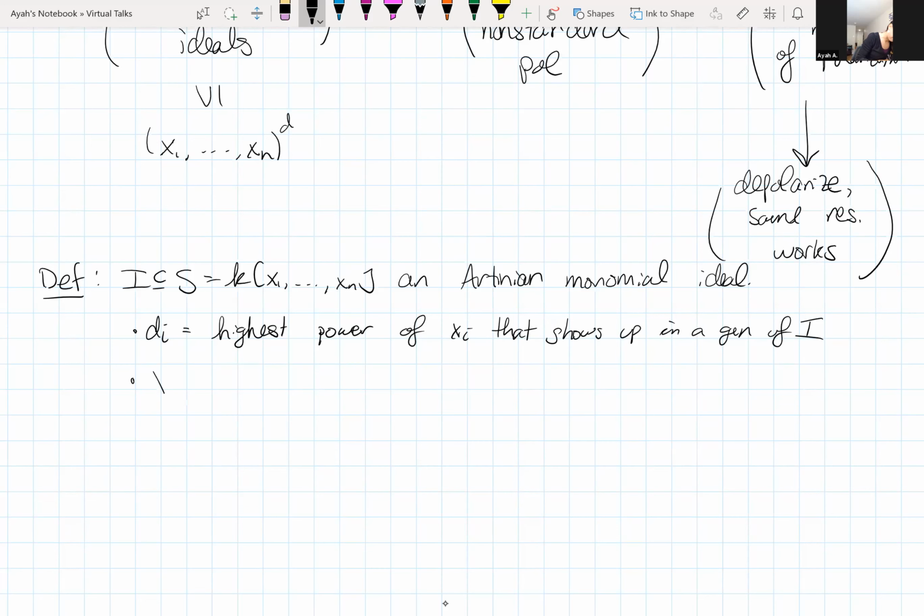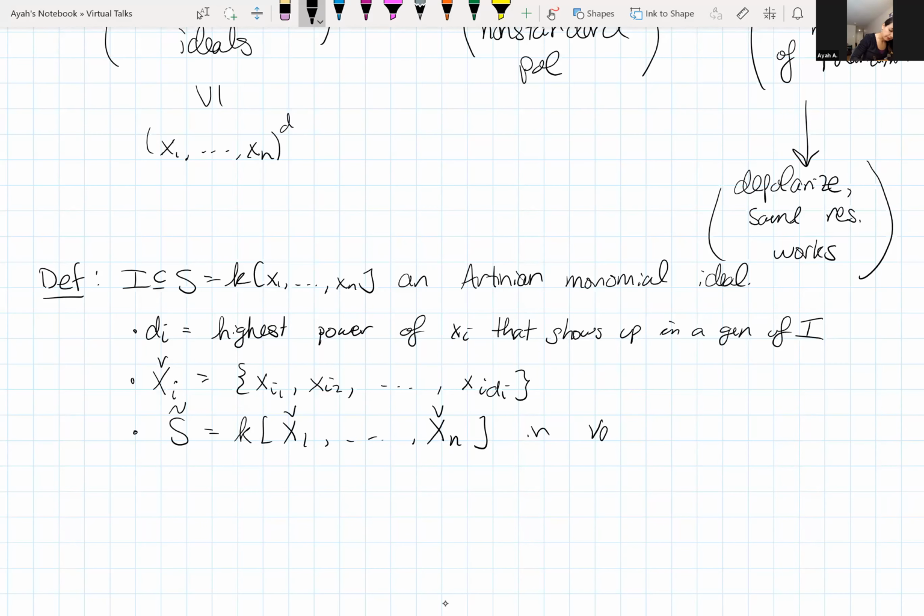And I'm going to let this set x check of I be this set of now double indexed variables. So it'll be xi1, xi2, all the way to xi di. And then I'm going to build this new polynomial ring S tilde out of these sets of variables, now double indexed variables that I have. So this is a bigger polynomial ring in the variables of the x checks.